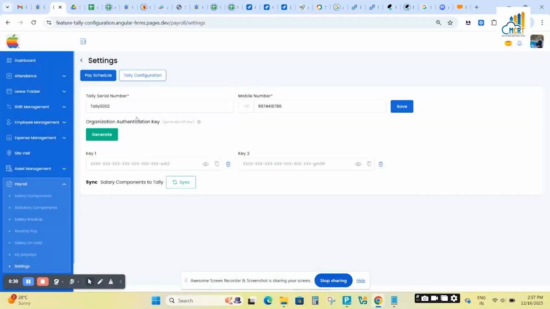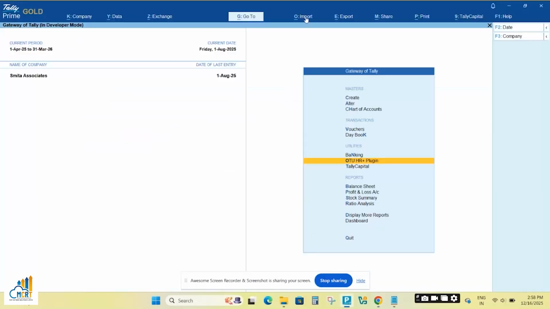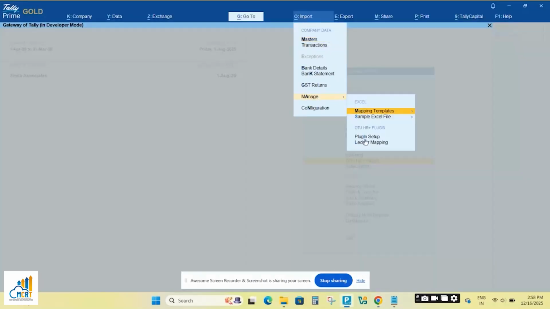To get started, you simply need to generate an organization level key in the O2 software. Once the key is generated, sync Tally with O2. That's it. This integration can be understood in two simple parts.